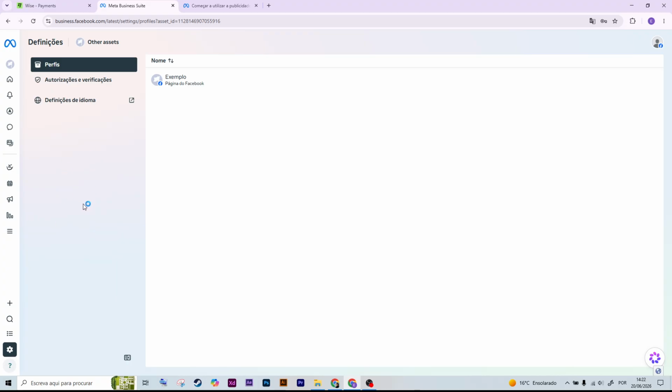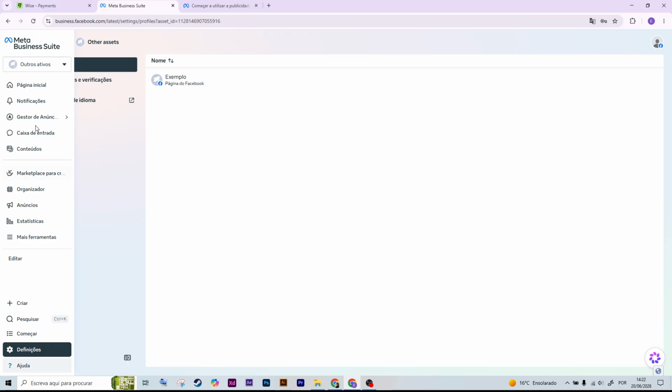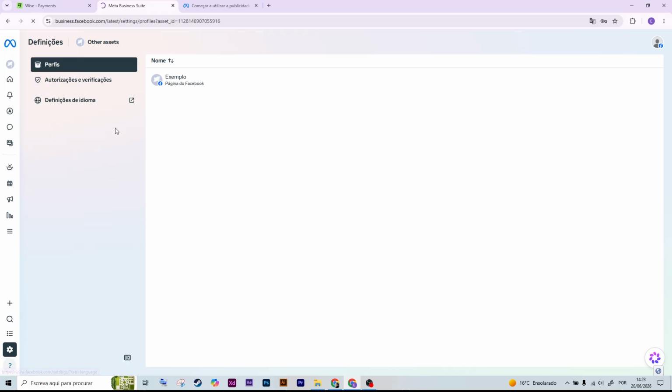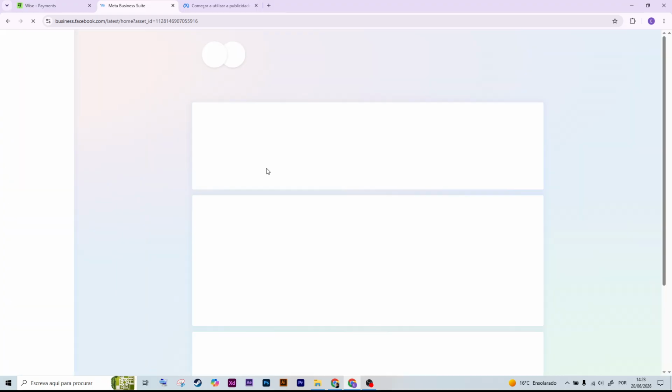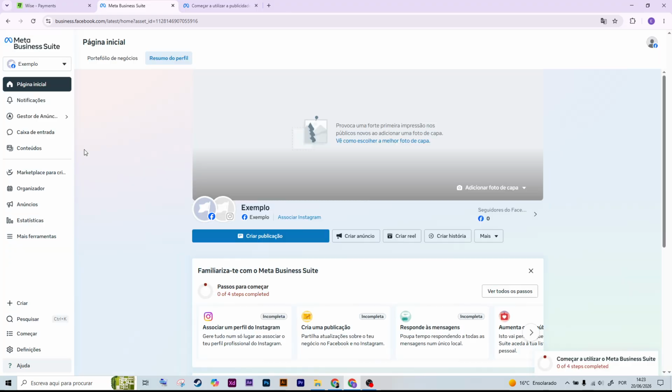A setup window will appear asking for your business information. After that, enter your business name, and your business email address. Once you've filled in the details, click Submit. Now, check your email inbox for a verification email from Meta. Open the email and click the verification link to confirm your business email address.